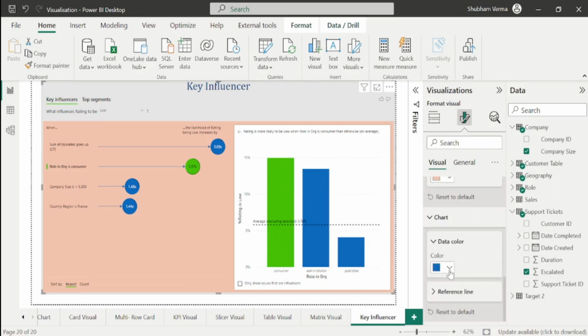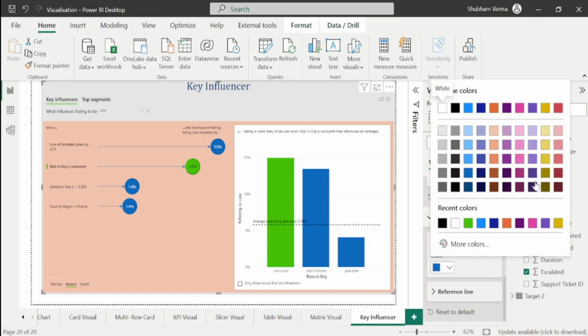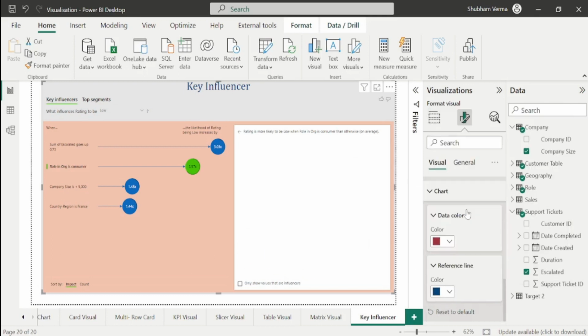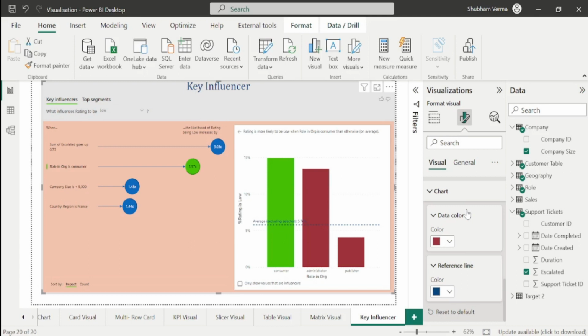And this is my chart, guys, so let me change the color of this chart. Let's say red. See guys. And the next formatting feature is reference line. So just expand this feature, and from here, guys, you can also change the color of your reference line. Let's say blue. See guys. So I hope, guys, now you have definitely enjoyed this tutorial and cleared all the features of this key influencer visual.